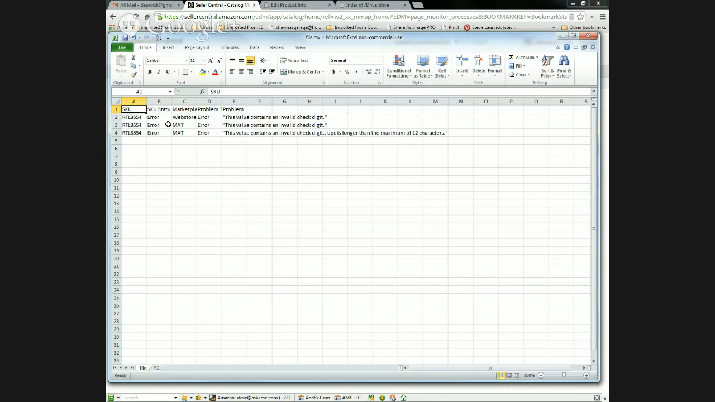So it's my RTL. It didn't like the UPC code. This value contains an invalid check digit. This value contains an invalid check digit. UPC is longer than the maximum number of characters. It probably is an EAN.